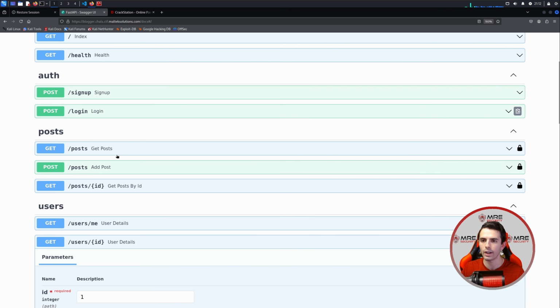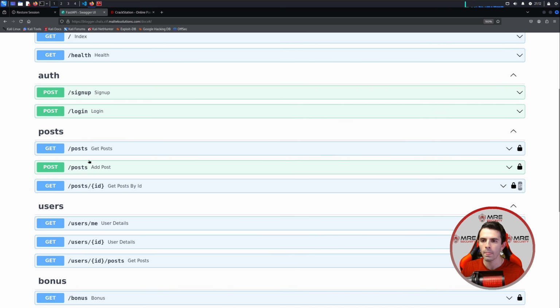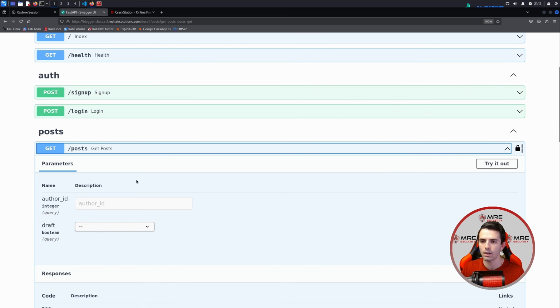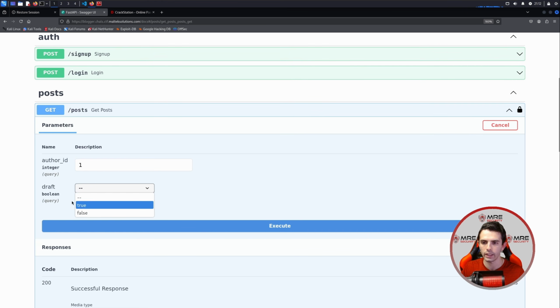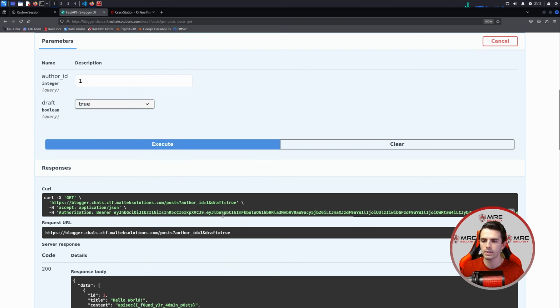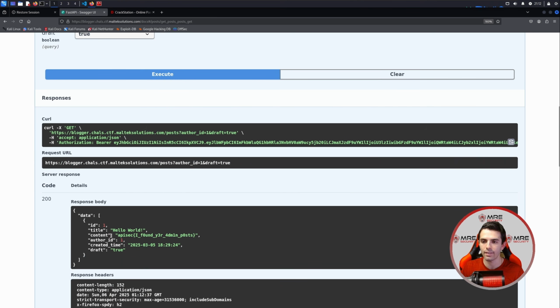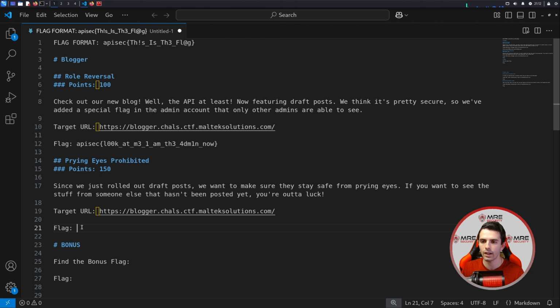And now we could look at the posts requests. Inside the post request, we could see all the posts that we have. So we know that we are number 1, and it looks like there is a draft boolean. We're going to set the draft to true because inside of the challenge, it specified that we're trying to look for draft posts. After executing this, we could see that we get the second flag, APISEC, I found your admin posts. Head back on over here and we'll paste it in.